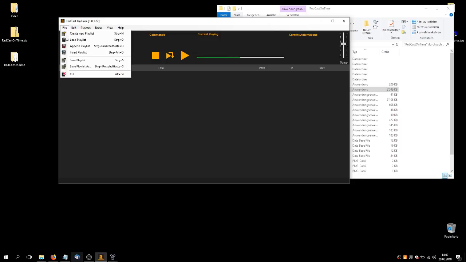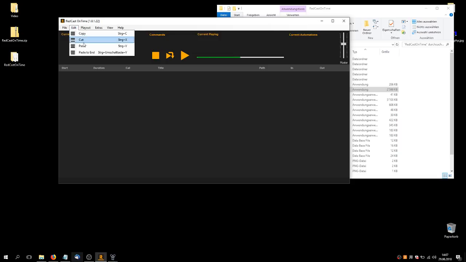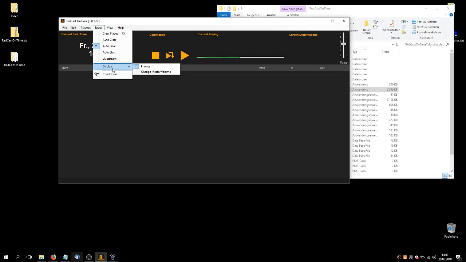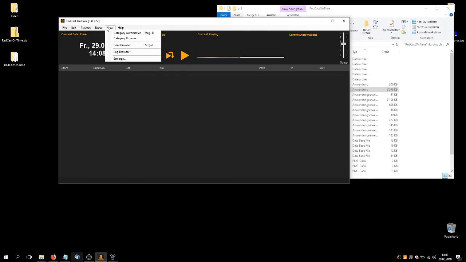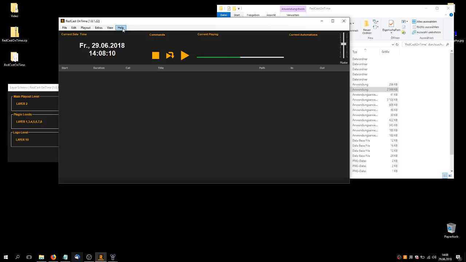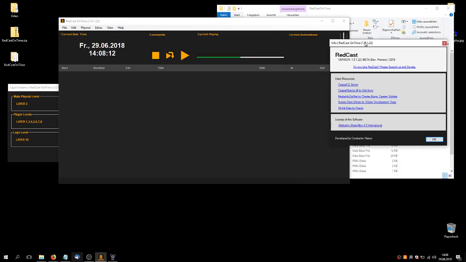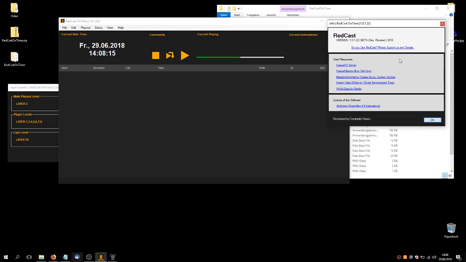Now here you have the files menu, what you can do: edit, copy, paste, paste when, play out. These are the same commands as here. You have extras. I will tell you later what this is. You have views. We come back here, and you have the layer shim and the about box. The about box is important if you want to make a donation. Thank you for all donations. And you have a few sources that are in RedCast OnTime.